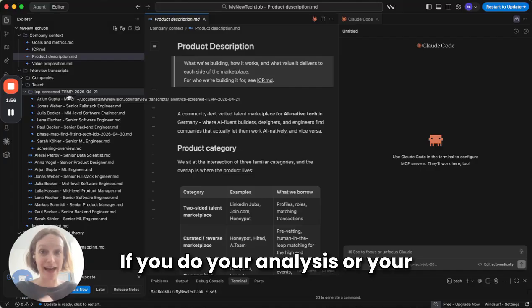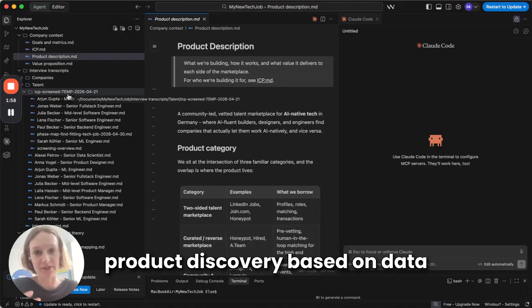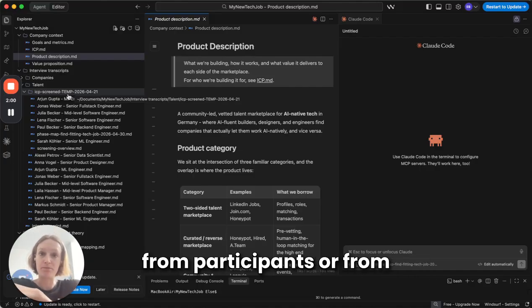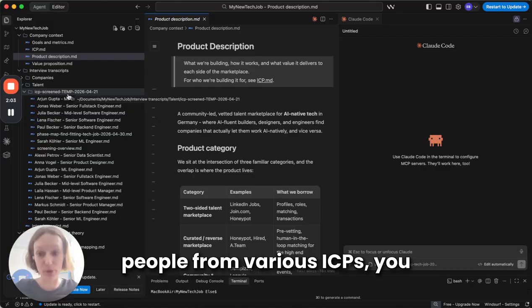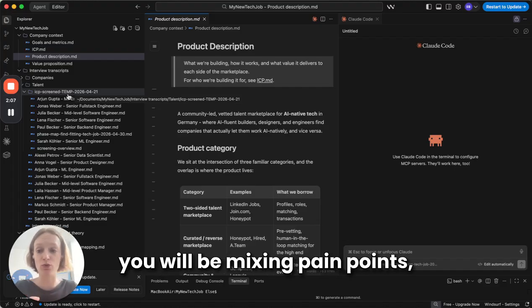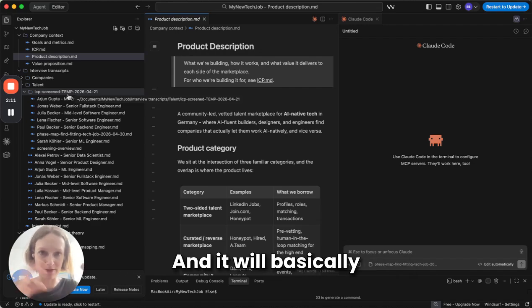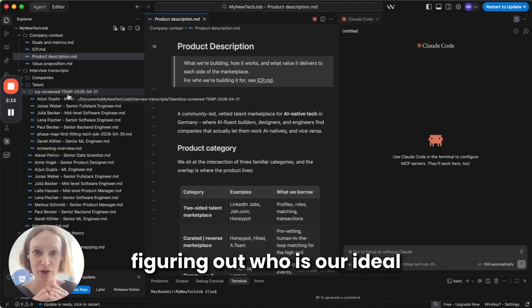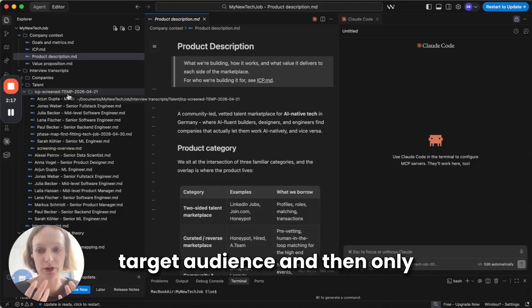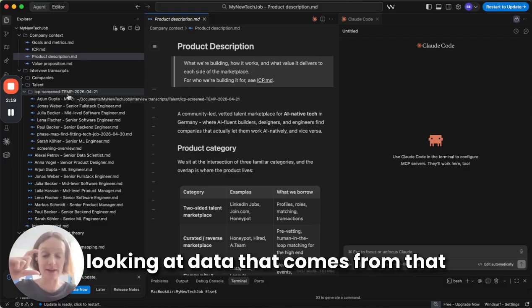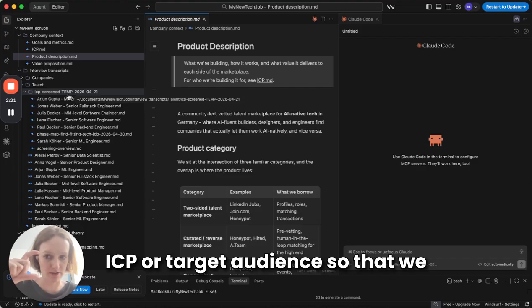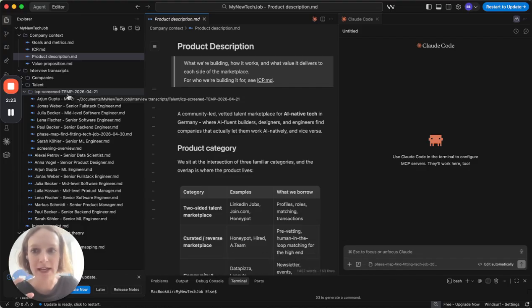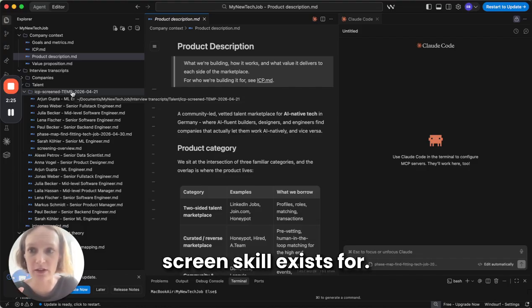If you do your analysis or your product discovery based on data from participants or from people from various ICPs, you will be mixing jobs to be done. You will be mixing pain points, etc., and it will basically just spit out noise. So I'm always very bullish on first figuring out who is our ideal customer profile or who is our target audience, and then only looking at data that comes from that ICP or target audience so that we can get clear signal. So that's what this ICP screen skill exists for.